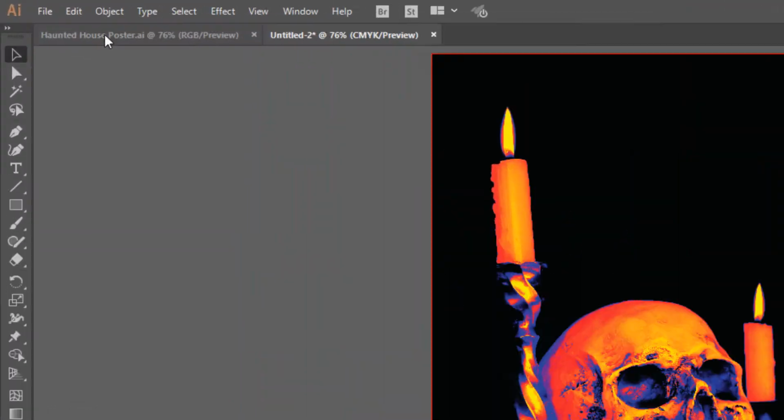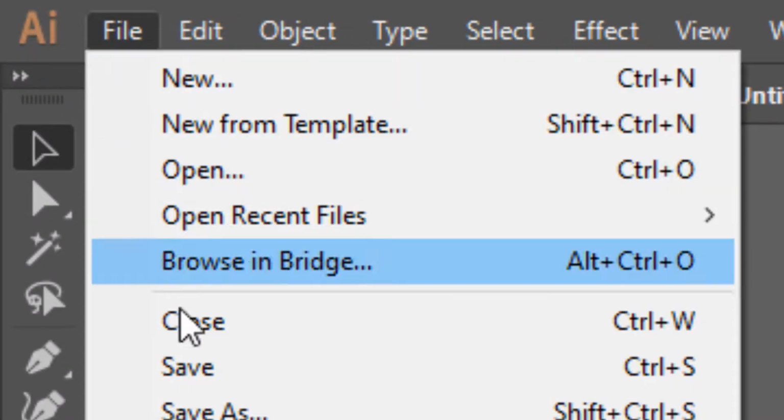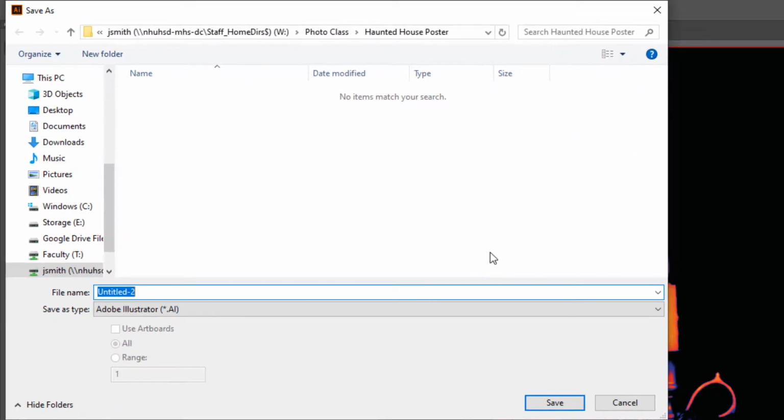What I'm going to do right now is save this. So File, Save As, and I will call it Haunted House Poster.